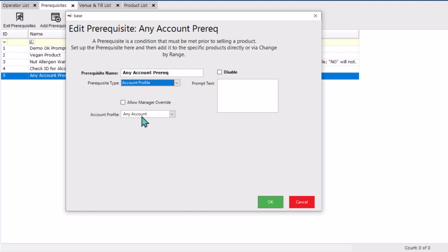So at a venue, store, or till level, we might have a broader approach. So either the all accounts option like I've got here, or we could set up and use an account profile with maybe just some basic criteria. So maybe just that the account has to have an active status and maybe belong to a particular account group, and that might be it for the profile, and we could assign that account profile to the prerequisite and then assign the prerequisite at one of the appropriate levels or components that we can.